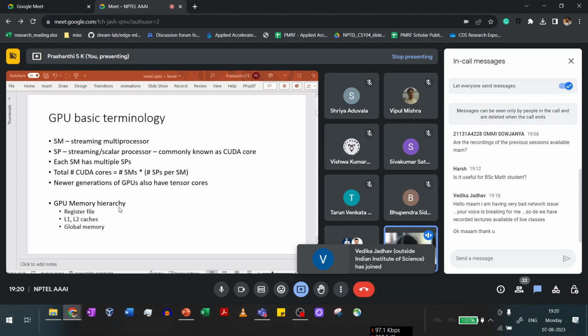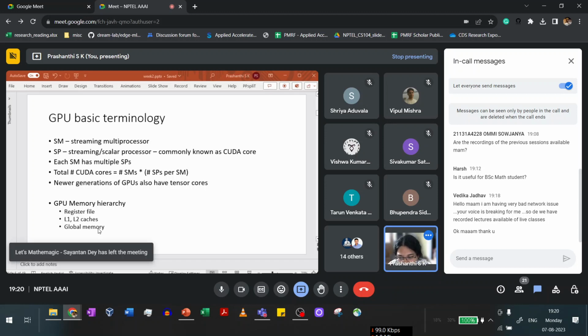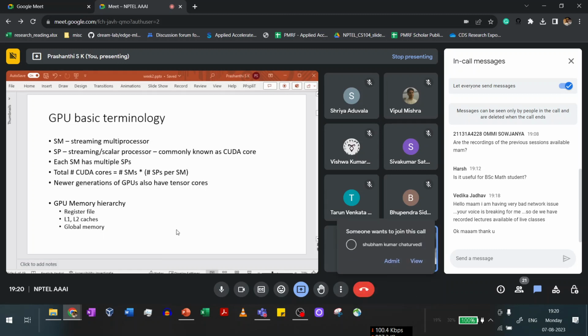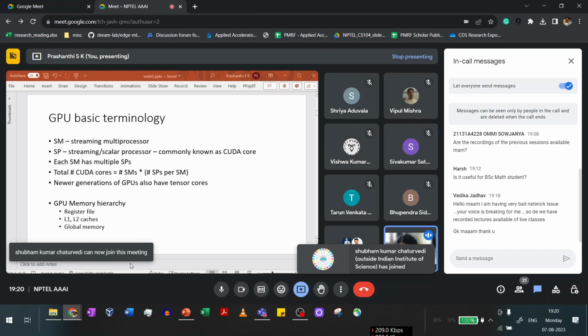And coming to the memory hierarchy, again similar to what you saw on the CPU side, you broadly have a register file, you have caches, and you have global memory. There is a lot more detail to the GPU memory as such, but again for this course it's not very relevant, so we will stick to this much. Later on at some point, if we need to know the details, I will definitely tell you about them. So this is about GPUs in general.